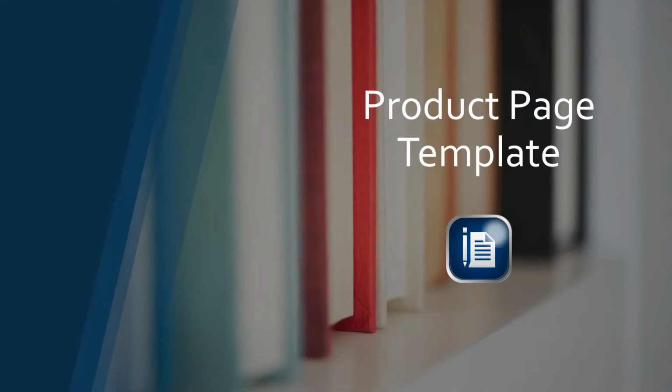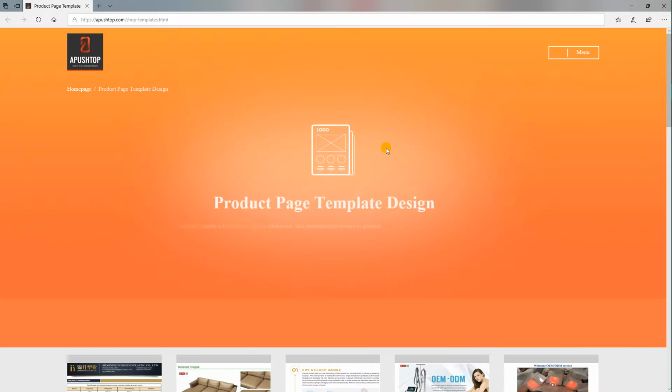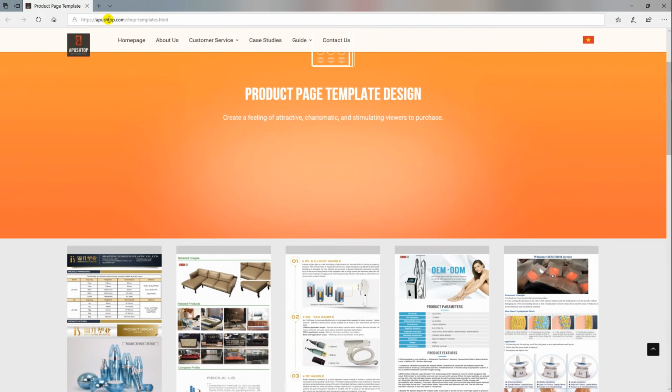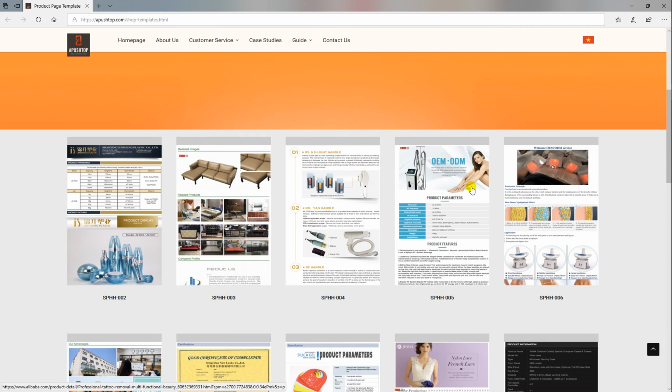Next, I'm going to show you some of the product page templates that we collected from the Alibaba platform, and I think they will be very good for your inspection and may also give you suggestions for the design that you want. So this is our website. If you want to see it, you can come to apushtop.com and go to shop template. You can see all of the beautiful templates over here. For example, this one.